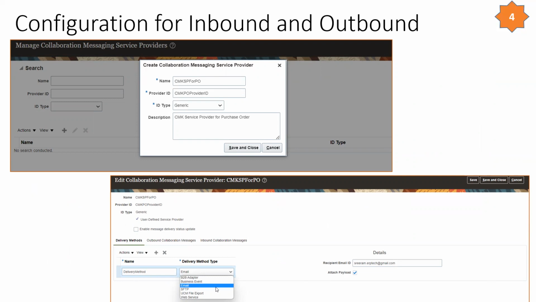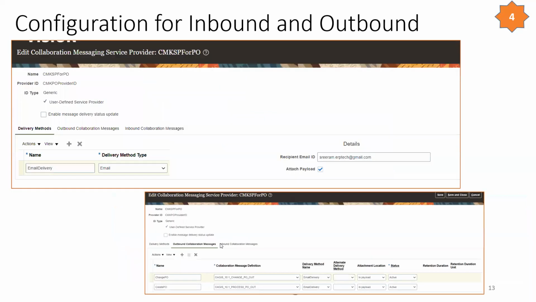And of course, you could see there are different methods available: B2B adapter, business event, SFTP, UCM, and web service. And then in the first tab of this screen, you have to mention the delivery method, and this delivery method you'll be using in the outbound collaboration messaging or inbound collaboration messages respectively. So once you configure the appropriate delivery method, you can navigate to the second tab, outbound collaboration messaging. So in our session today, we'll be working on only PO change, PO output, as well as process PO.